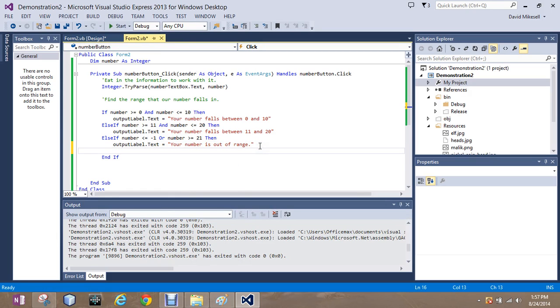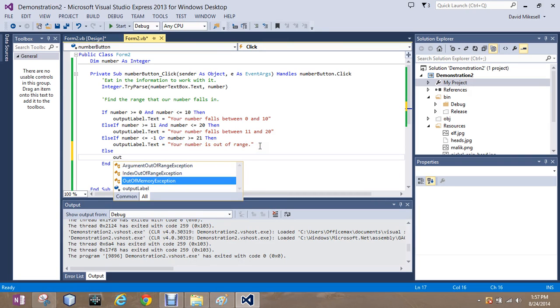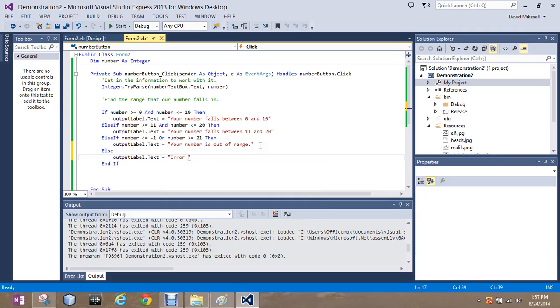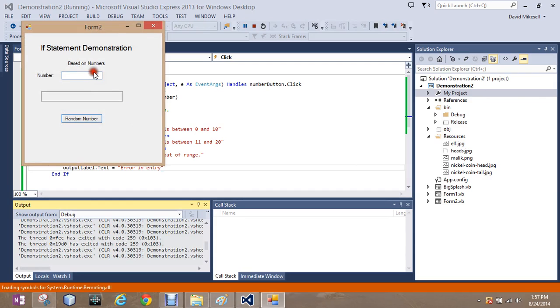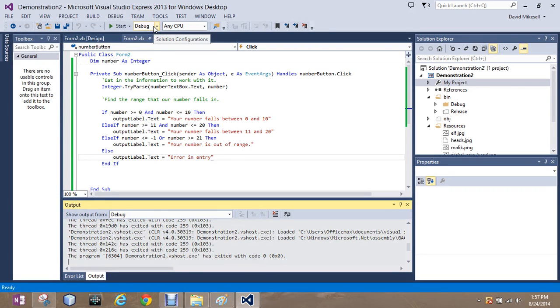And then, so for here, we still need an else. We could just make it, in the event that it's not a number, error in entry. So I'll show you what happens there. If I typed a letter instead of a number, it converts it to 0. Remember, with a TryParse, if it fails to convert it, then it automatically converts to a 0. So the error in entry is kind of just in there for fluff right now. But that is how we can test multiple conditions at the same time in a program.